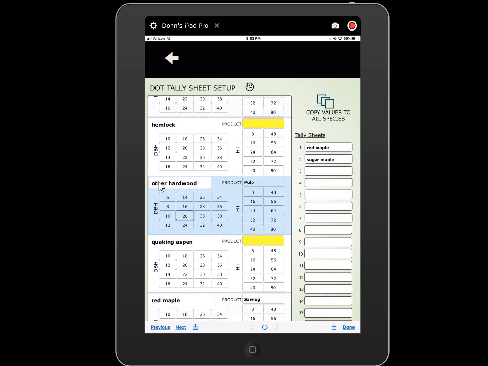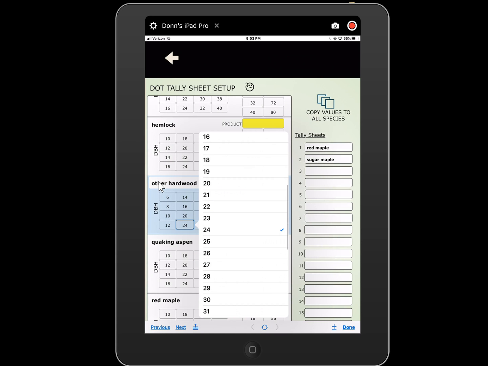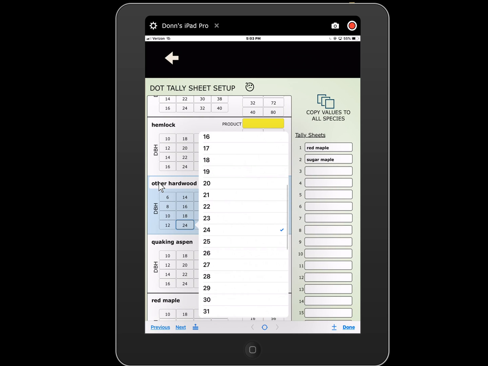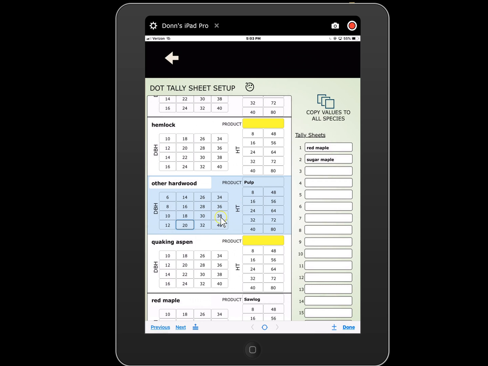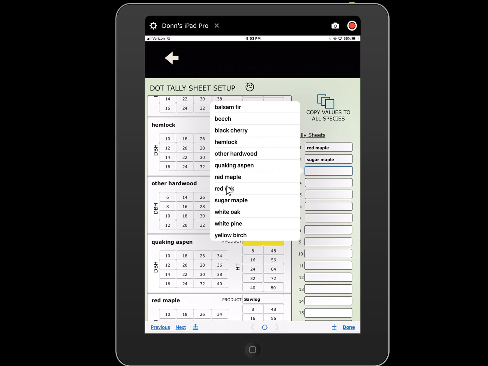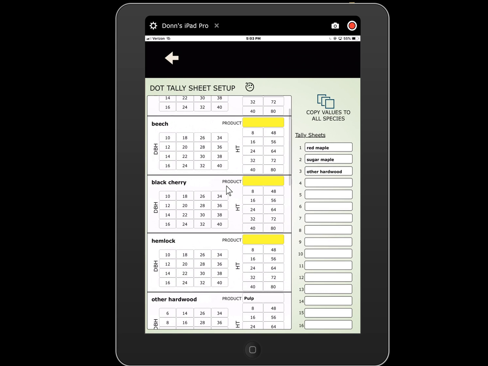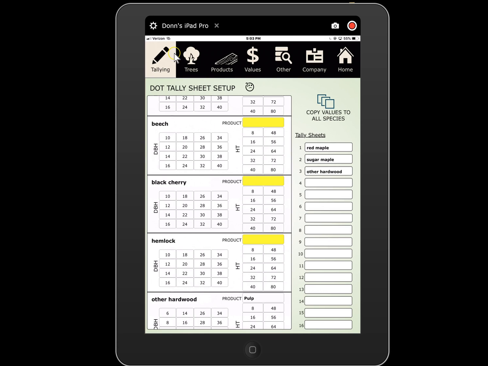So for the sake of illustration, I'm just going to run it in 2 inch increments up to 20 inches, and we'll just ignore the rest. You don't have to utilize the whole tally sheet. And I'm going to say my third sheet is going to be other hardwood. So I have my dot tally sheets all ready to go. So I can hit the back button and go home.